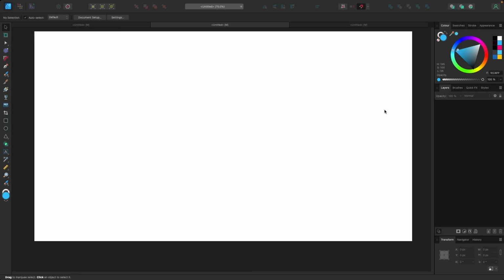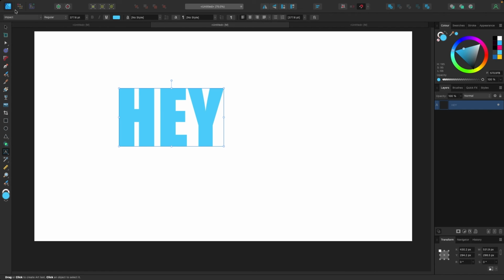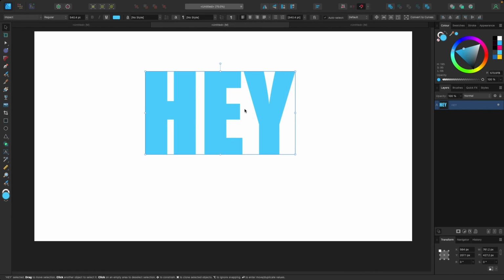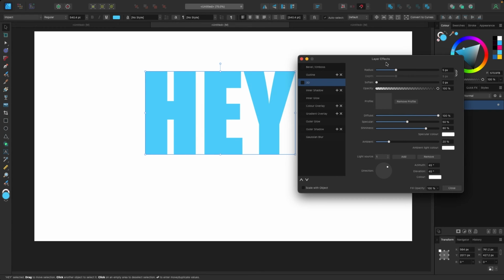Okay, so now we're going to talk about adding some effects to shapes and to text. And your effects are down here at the bottom of your layers panel right here. And what we'll do is just a quick example. I'm going to grab my text tool right here, and I'm just going to write, hey, out like this. And with it selected, I'm going to go down to my effects, click on them. I'm going to get this window that pops up.